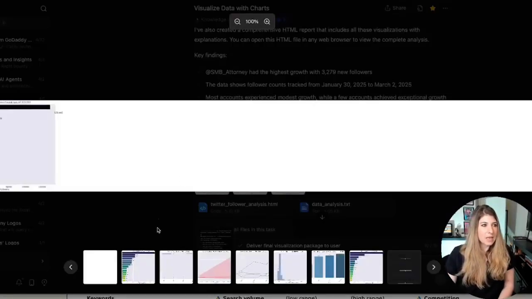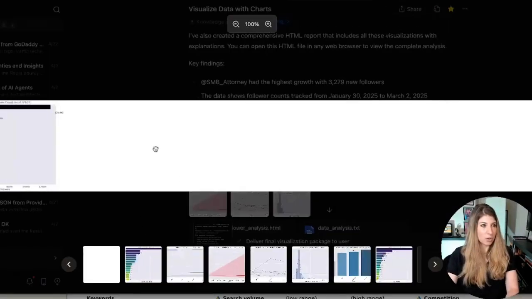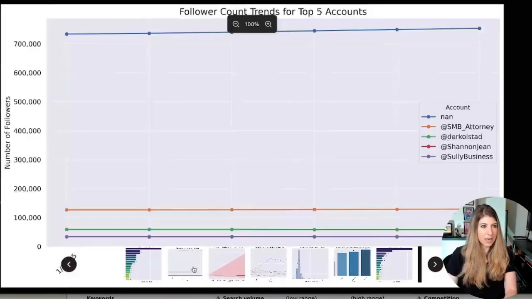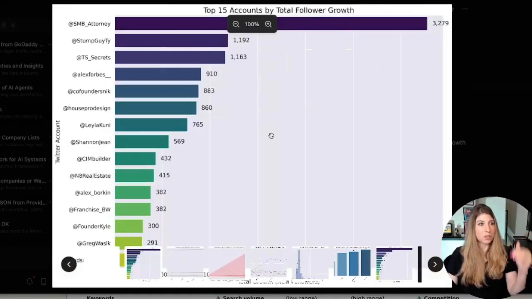So it provided 8. Let's see. Okay, these are very small charts, so that's a drawback and not ideal. This said the top 15 accounts. All right, much better. Follower count trends for the top 5. There are definitely some outliers where we'd have to normalize some of that data. This basically showed some of the ranking and follower growth, which was great.